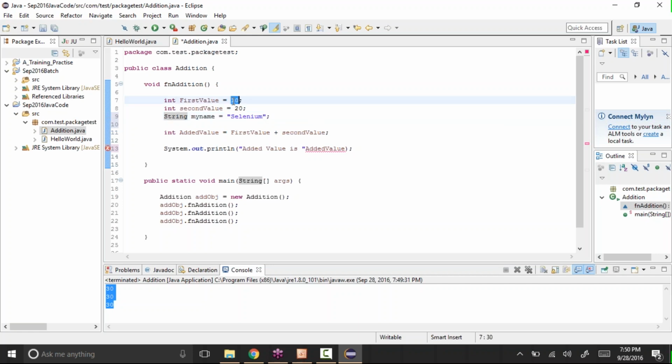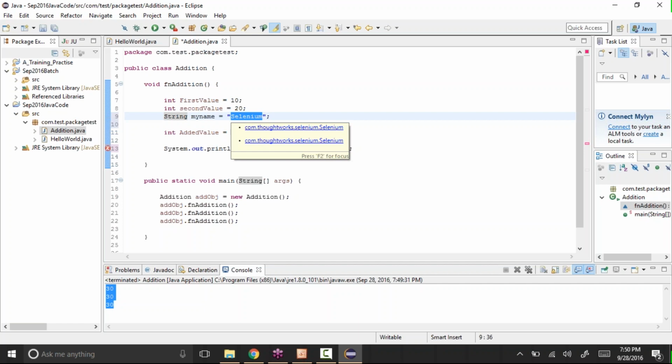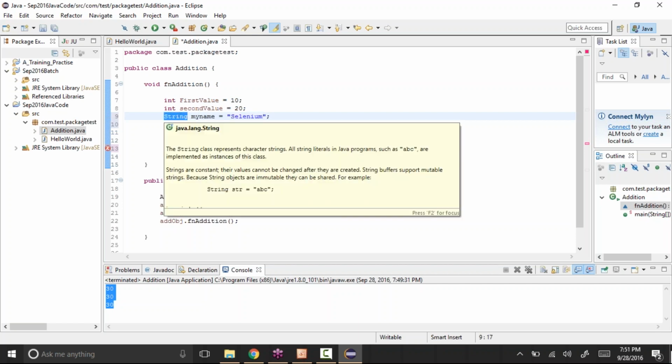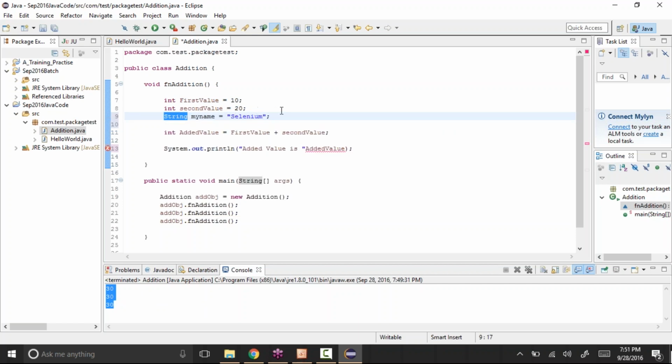If you want to store a value like a number, we need to create an integer. And if you want to store a group of characters, we need to create a string, and then only you can store the value in it. Okay, string my name equal to selenium. If you are giving a string value, then you need to put it in quotes, so you have given it in double quotes. If it is a number, we can directly give the number there.